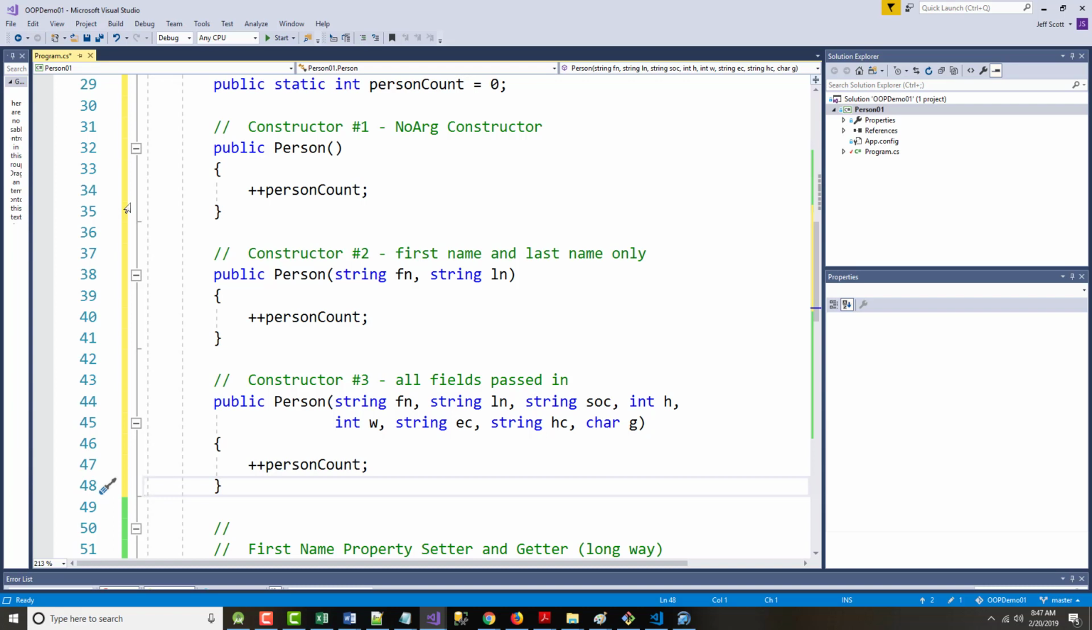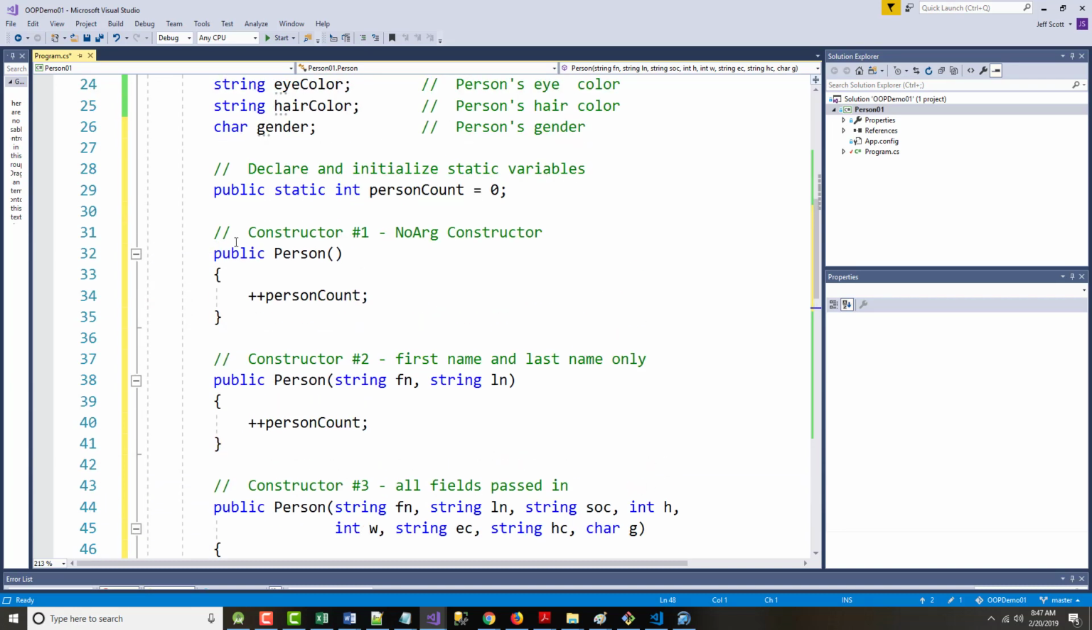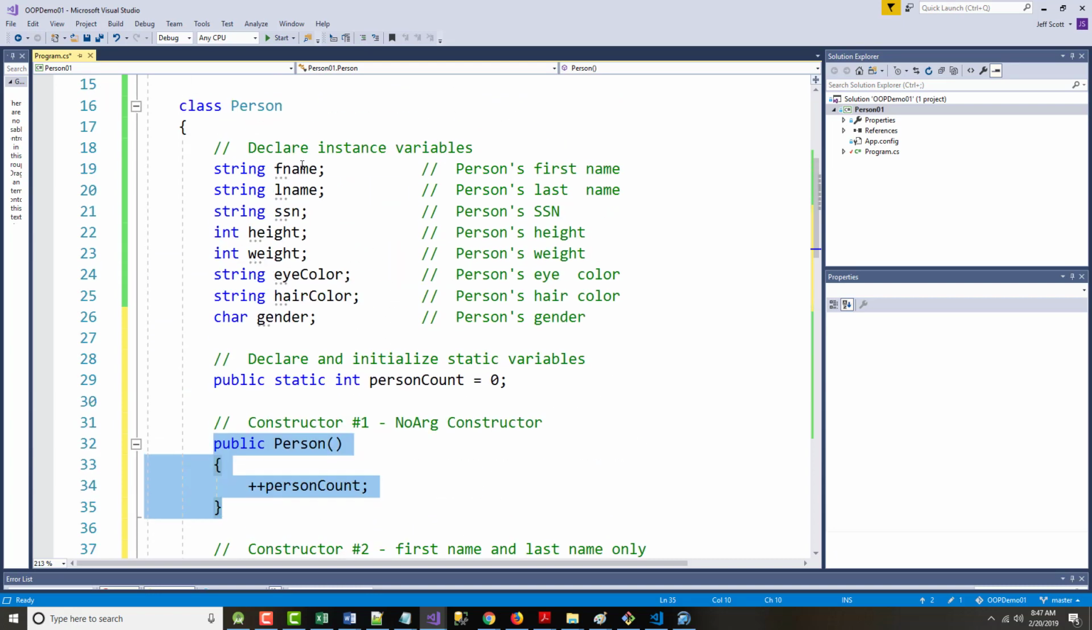All right. Now, again, one of the things I mentioned to you earlier is, okay, right here, we're creating a brand new person, but we're not passing anything in. So how are we going to set that person's first name, their last name, their social security number, their height, their weight, their eye color, their hair color, and their gender? And there's different ways we can do this.